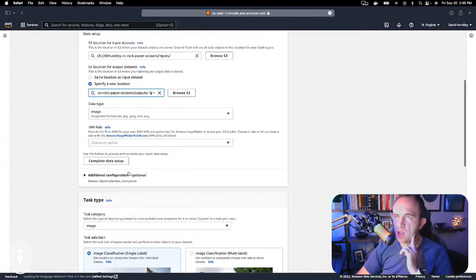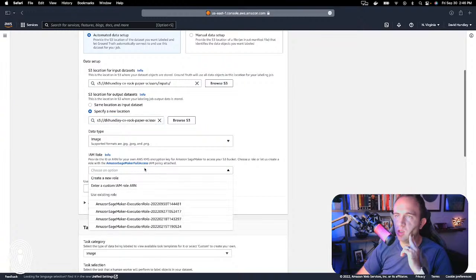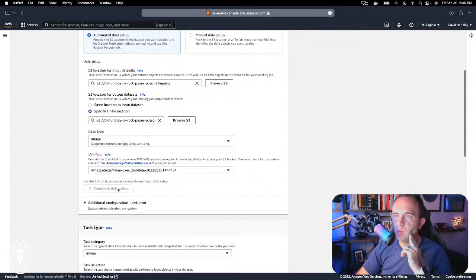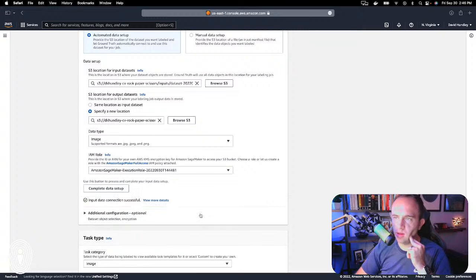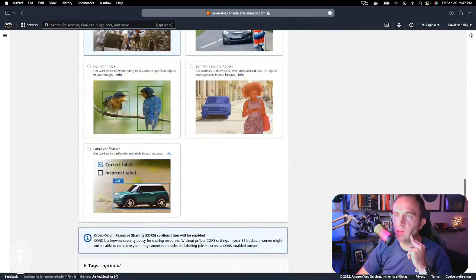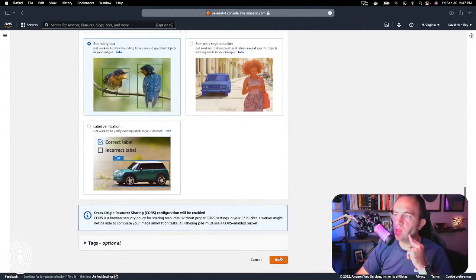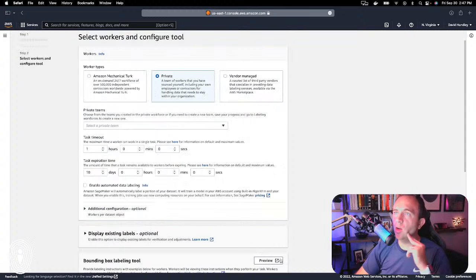Oh, I wonder if it's because I didn't click this complete data setup here. That could be why. All right, complete data setup. That may be what I missed there with the first one. Okay, maybe that was it. All right, now let's go ahead and click the bounding box here. And now, okay, now we're good.